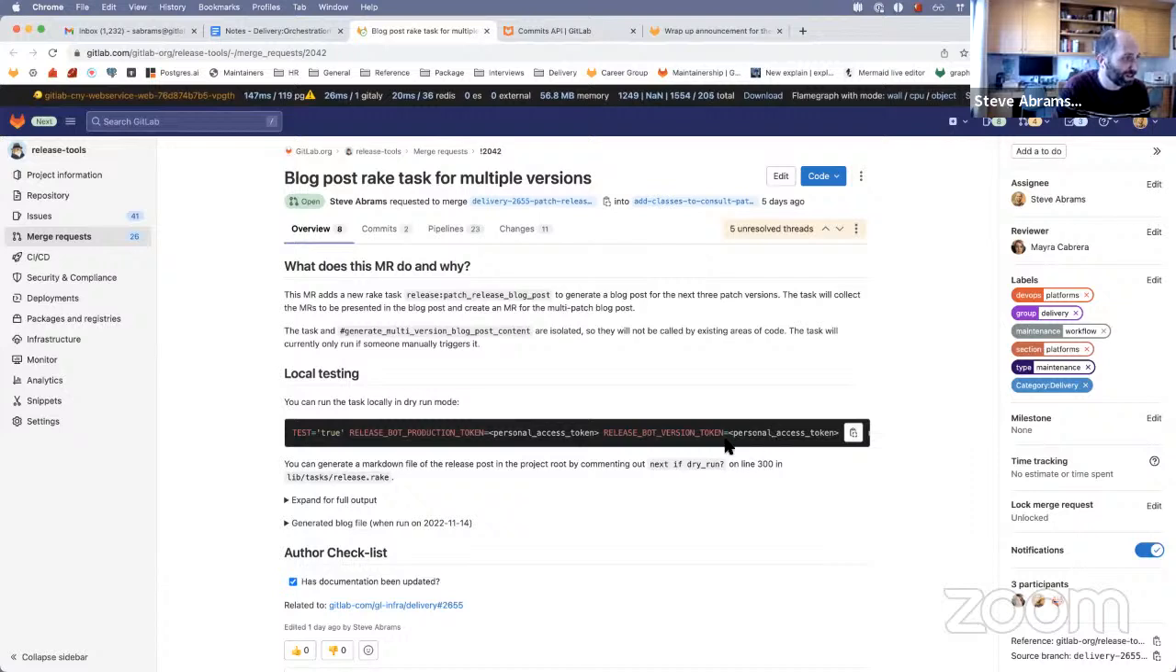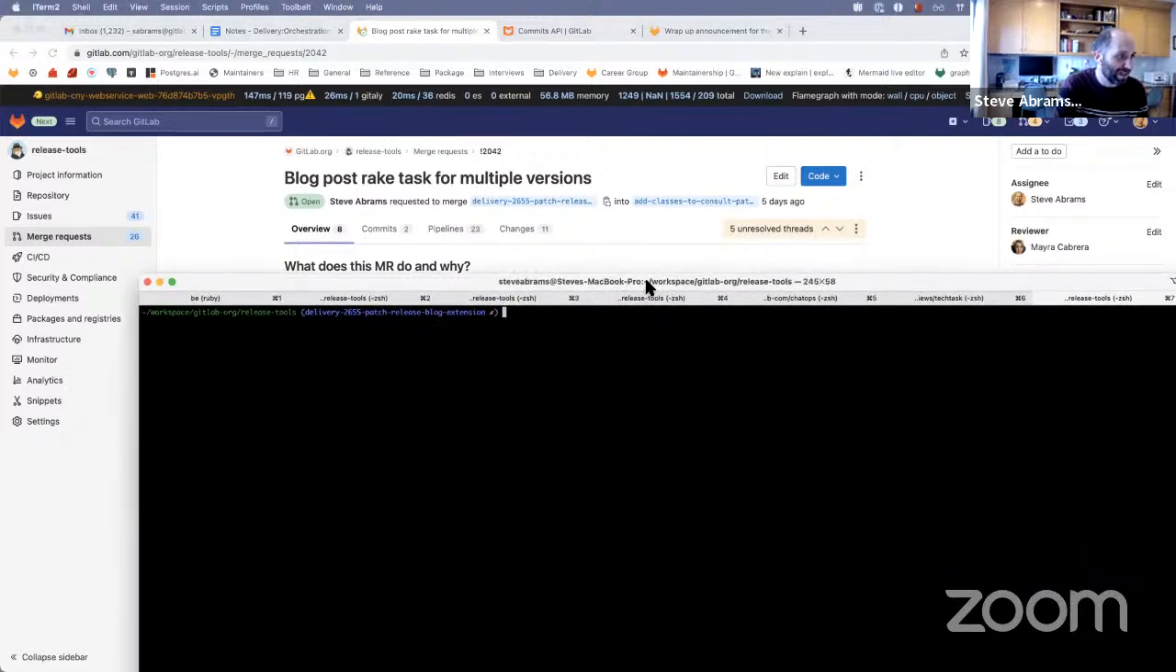So first I'll start out by demoing this rake task and showing what it does. I chose to start a new rake task so that it's isolated and not run by anything else. The idea being that if you run this task, it will generate the blog post and create the merge request for you. I preset my token here so I didn't have to live stream it accidentally. So it's just this patch release blog post task, and I'm doing a dry run.